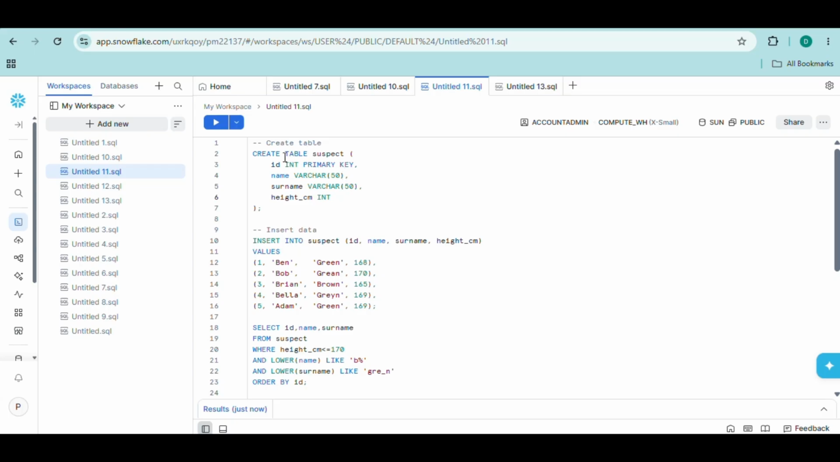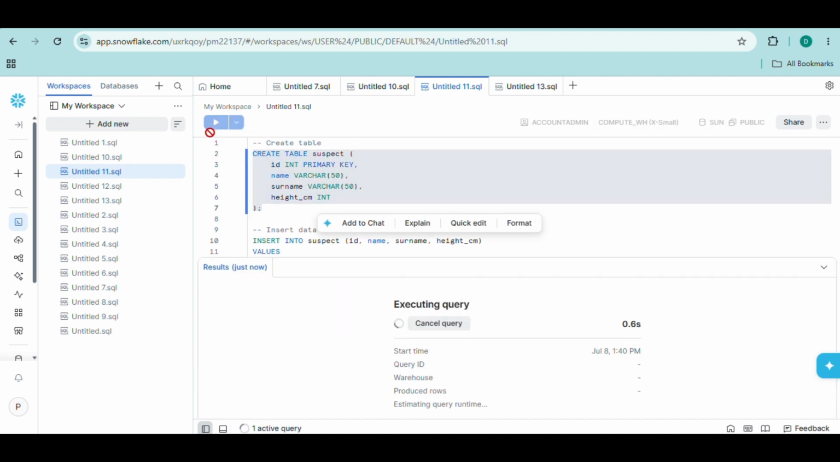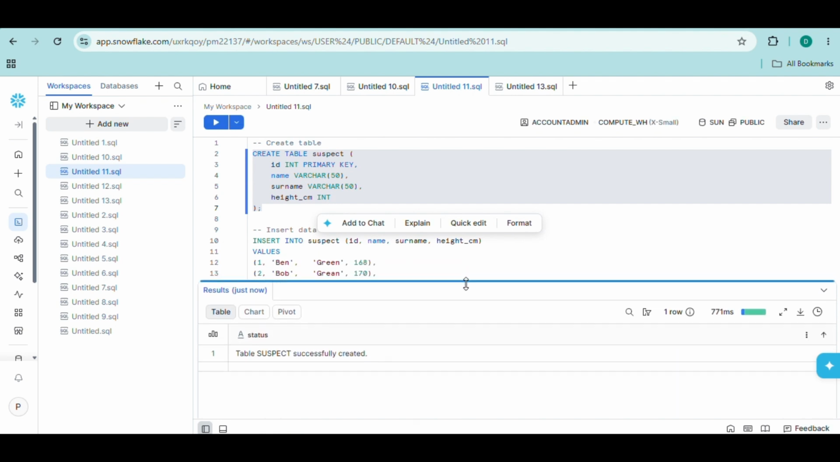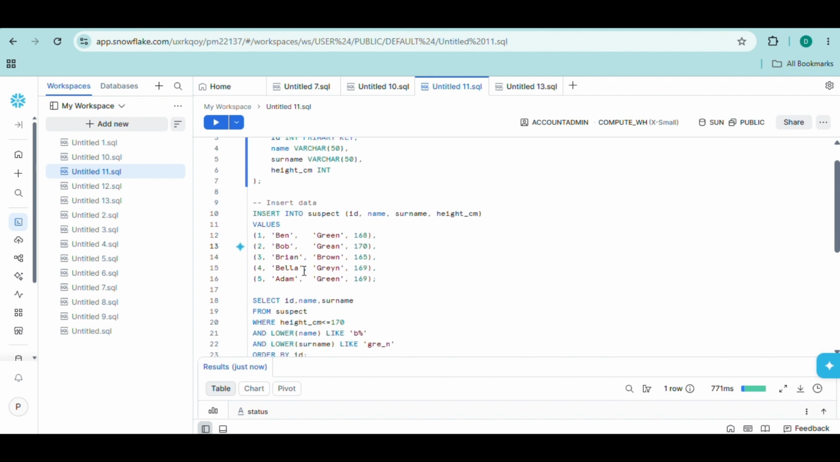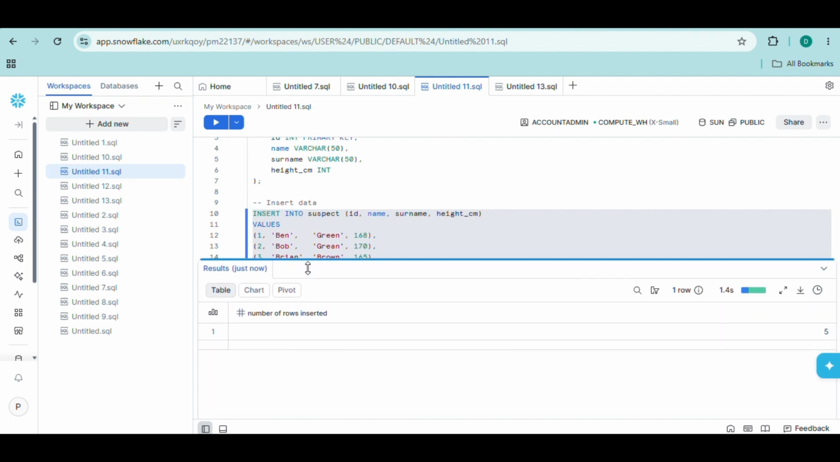Here is the query to create the table suspect with 4 columns as they mentioned. And now you can run this query, and you can see the table created successfully. Now we will insert the values into the table using an insert into statement by specifying the columns in parentheses. If we execute this, you can clearly see all rows that were inserted in the suspect table, and the number of rows inserted was 5.